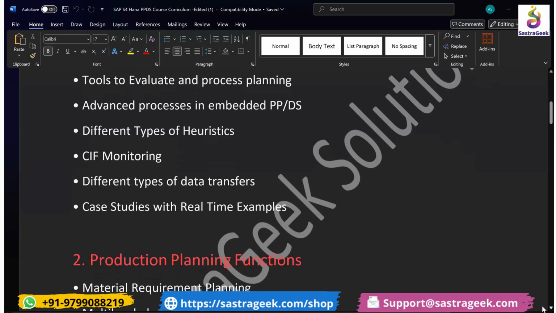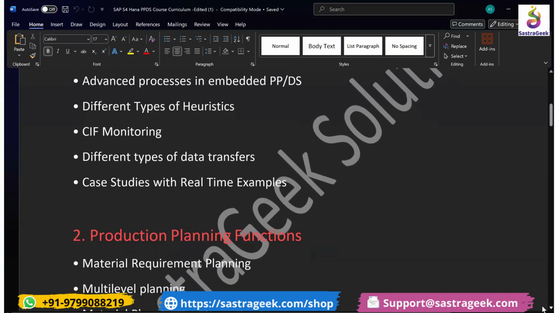So that part is not there. One-time SIF configuration is there. We will also see that. How the data is being moved from S4 to live cache, that also we are going to see.